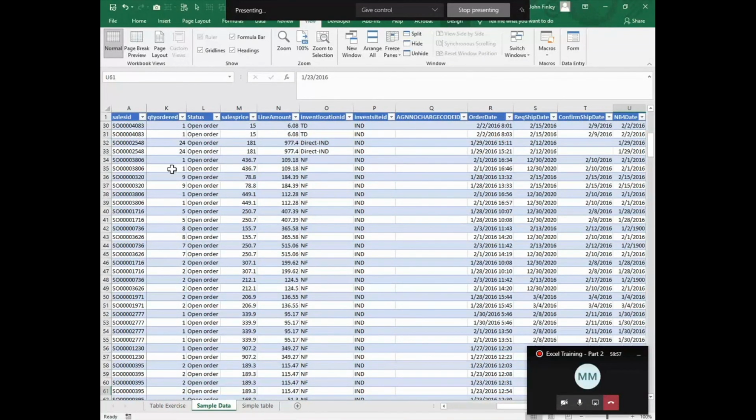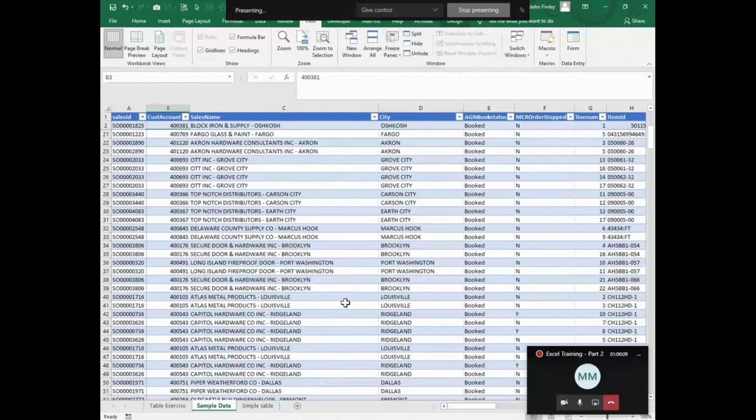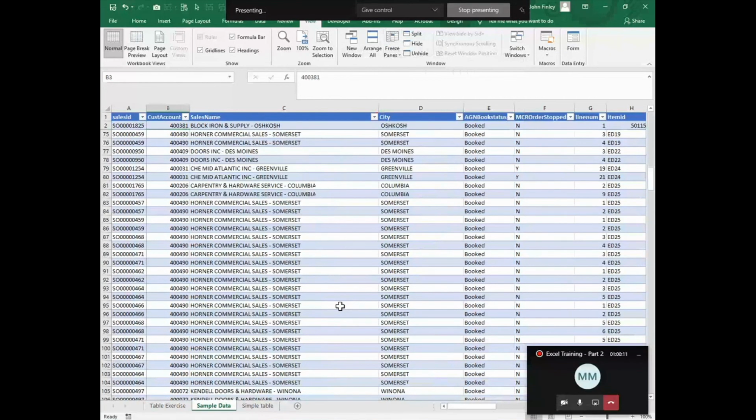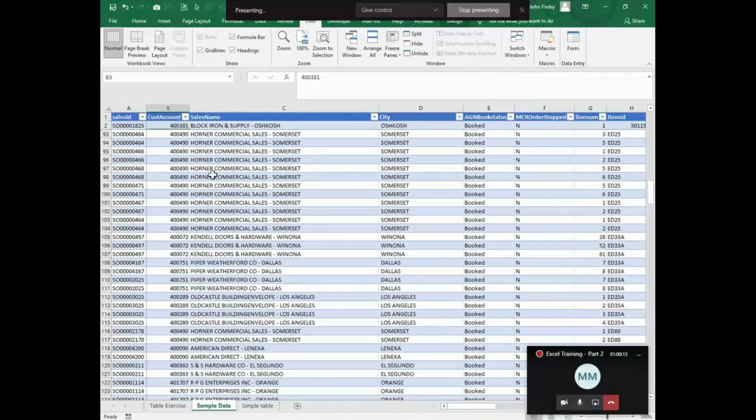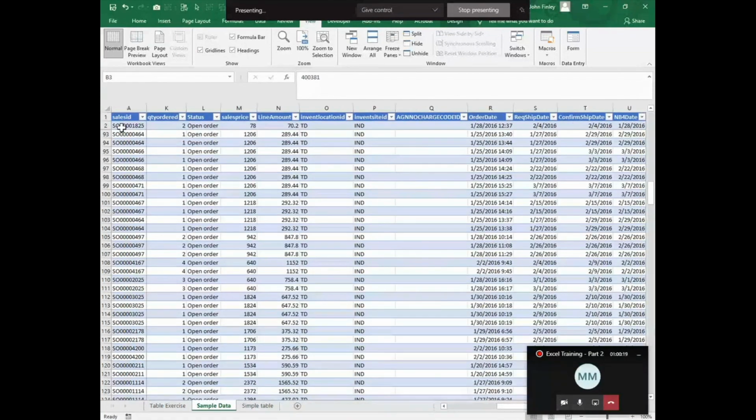If I want to freeze the first two rows, I place the cursor on the second data row and hit freeze panes. Now I'll always be able to see the very first row of data, plus the header. And as I go across, I'll always see this column.